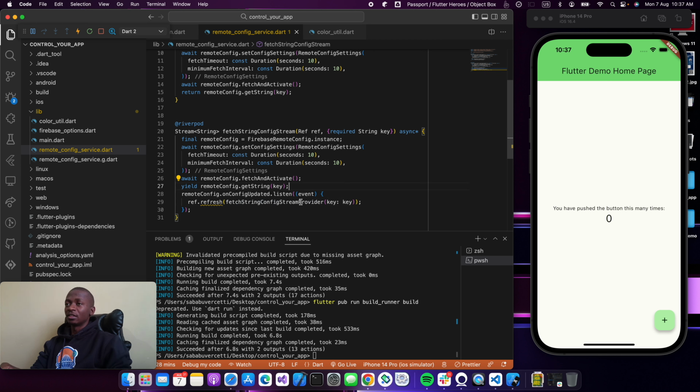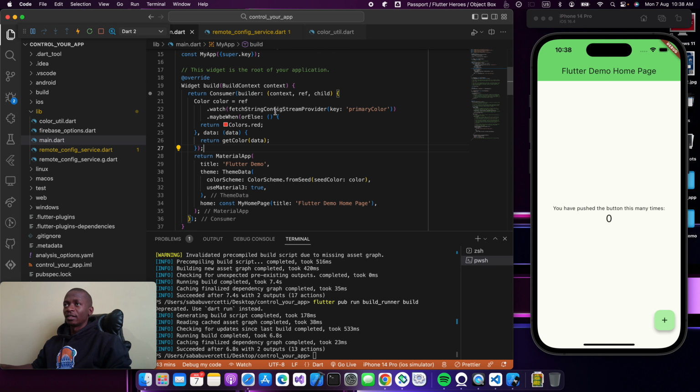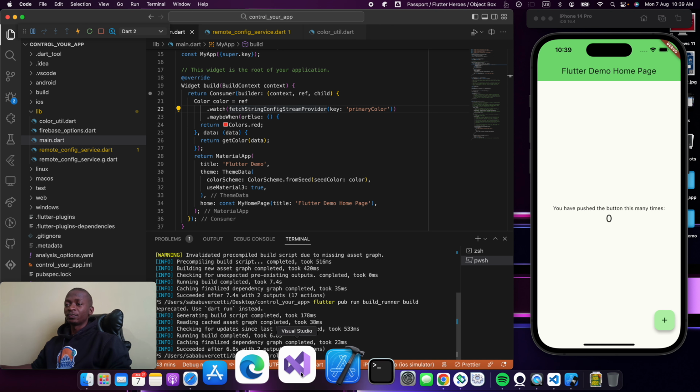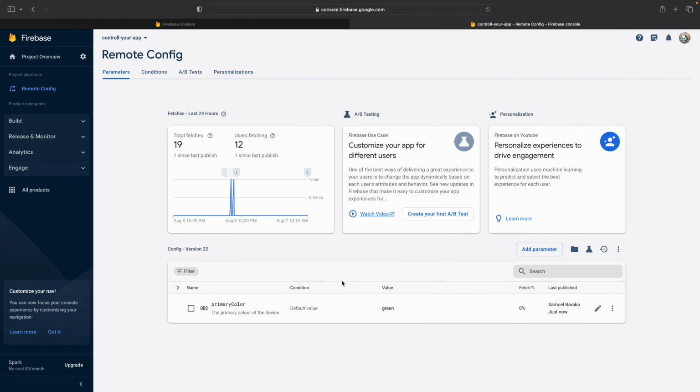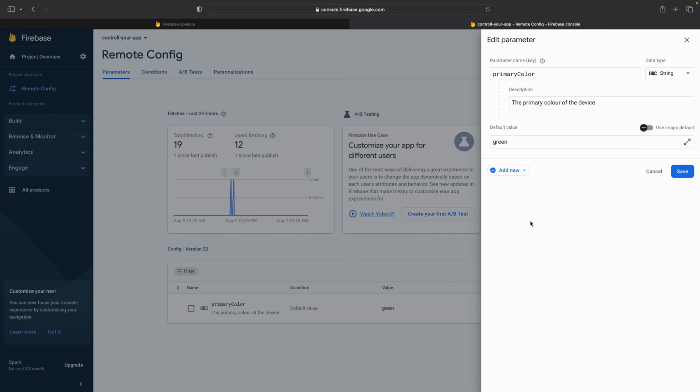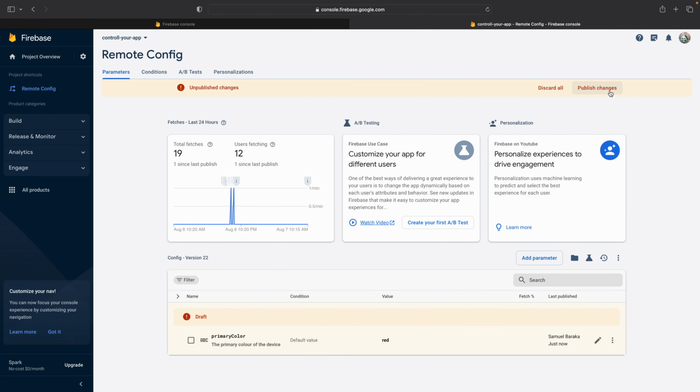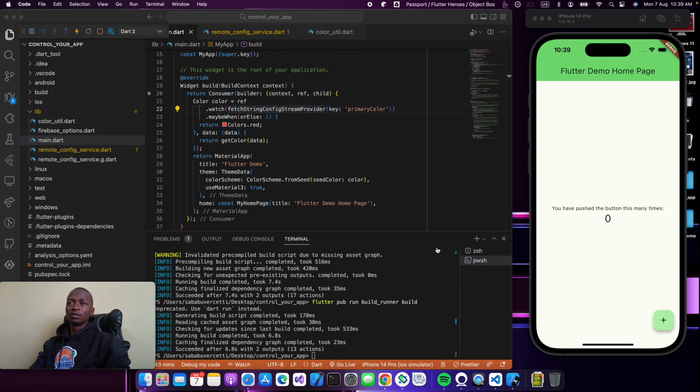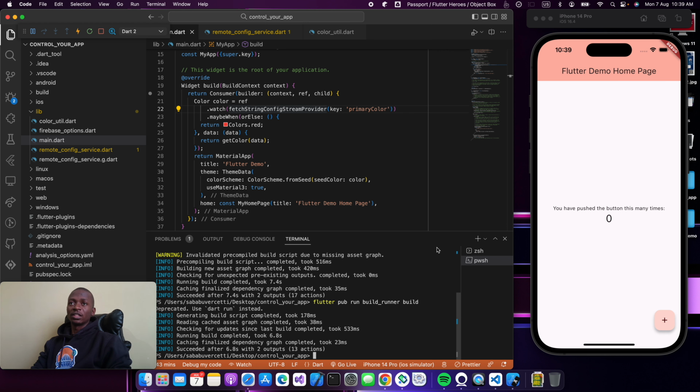Just like that. Let's go back to our main.dart file and change our value from fetchConfigStringProvider to the fetchStringConfigStringProvider that we just generated. And just like that, when we change our values, for example, from green to, let's say, red, and we publish the changes, we'll see that our app will reflect the new changes, as you have seen right here.